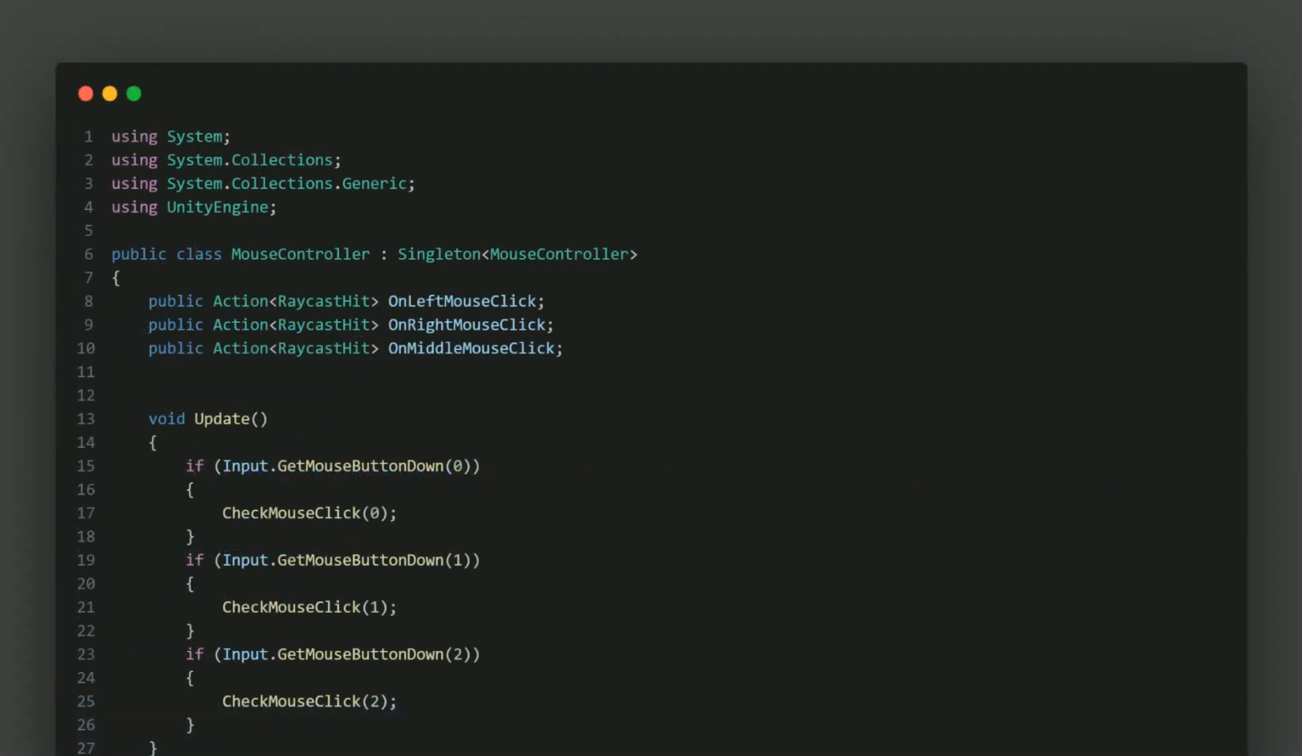Now that we have a solid understanding of the singleton design pattern, let's see how it's used in practice in our mouse controller script. As you can see, our mouse controller inherits from our singleton class, meaning it follows the singleton pattern.